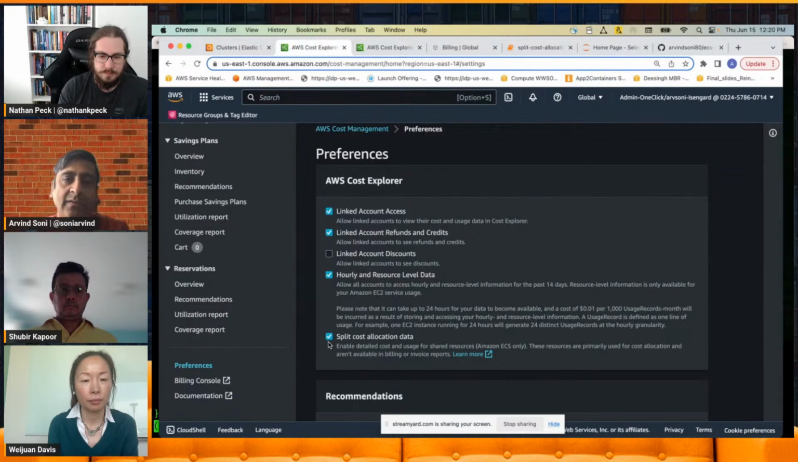And then this is the new feature, which is the split cost allocation data. If you enable this, then the backend machinery that has been built will kick in, and they will allocate the cost of that big machine into individual tasks, which we will see how it looks. So you have to set these 2 flags over here. Yep. So far, so good.